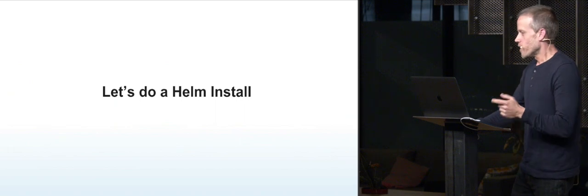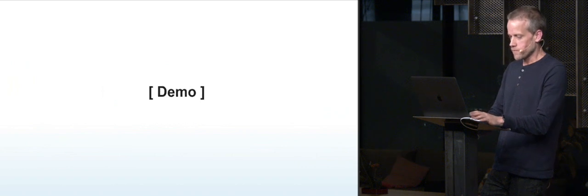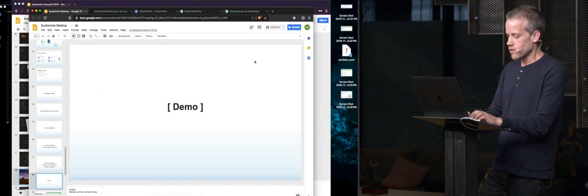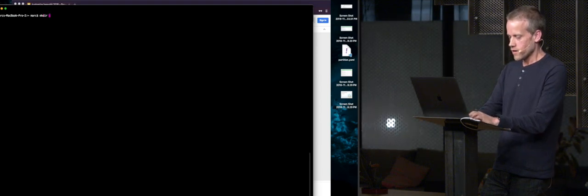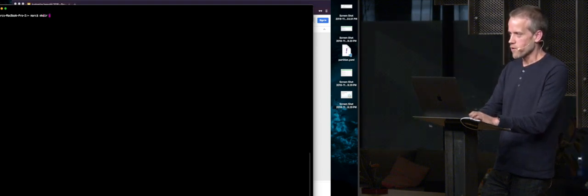So let's do a demo here. Let's do a Helm install with that custom requirement. We'll do the memcache one, but using Ship. Ship is open source, so I'm just going to come over here and actually I'm going to do Prometheus, I think, just to make it a little bit more complicated.